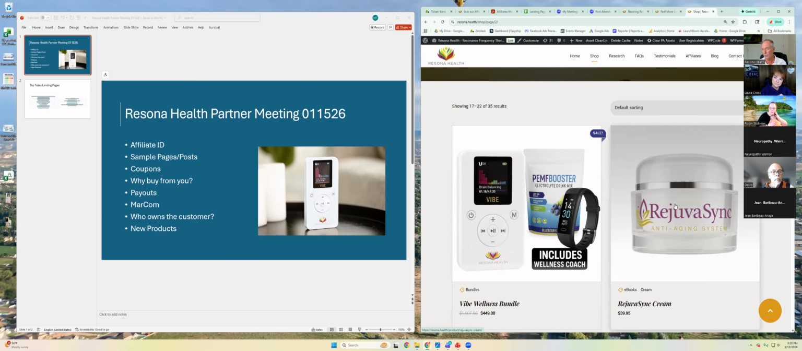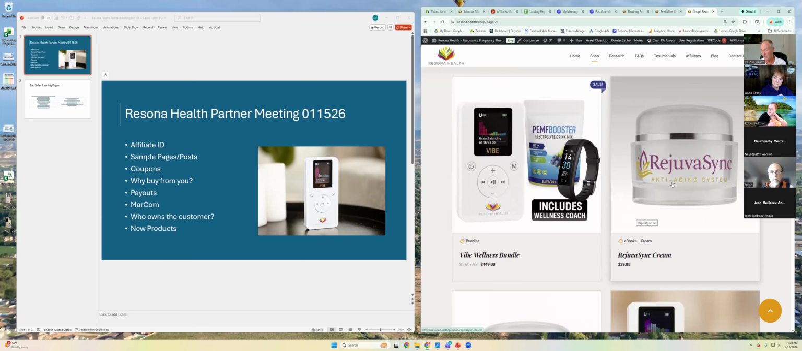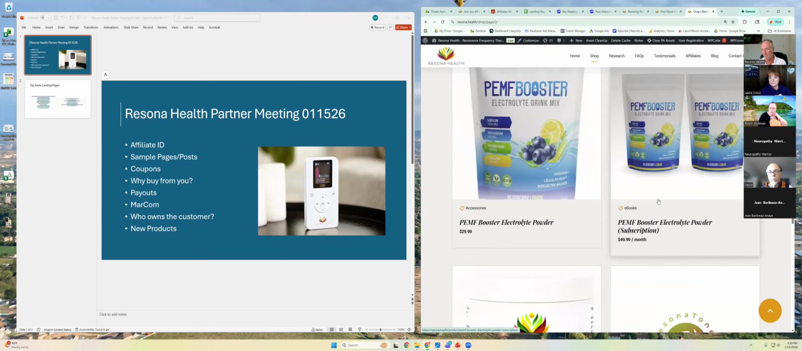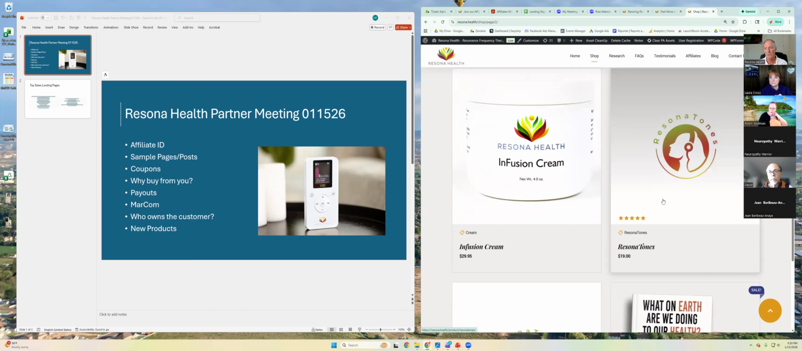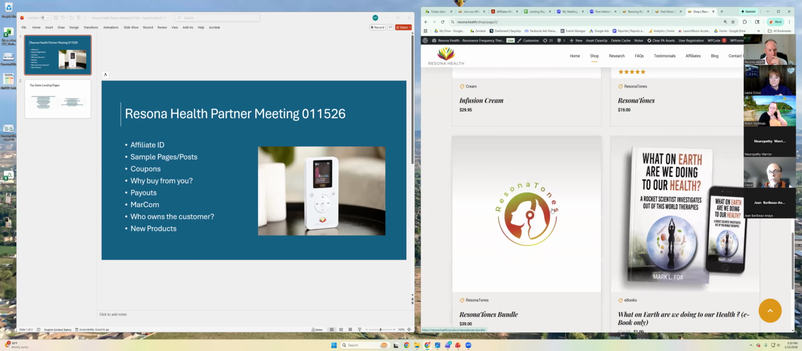Resona products. RejuvaSync is anti-aging cream. It's anti-wrinkle cream, but I can't say anti-wrinkle because it becomes a drug and the FDA attacks me. It's anti-wrinkle cream. It has 4 peptides in it. You take the cream and you put it on the Vibe and you run anti-aging. Okay. So it's dual enhanced frequency infused quad peptide cream. All these you get commissions on, right? So PEMF booster, everything. Okay. So that's what we all have for sale now.